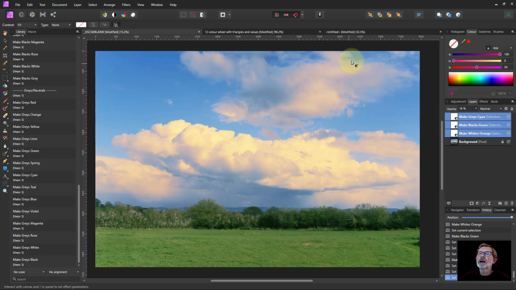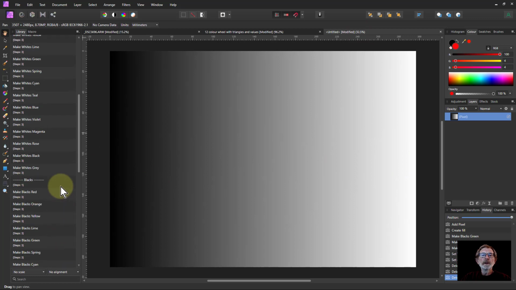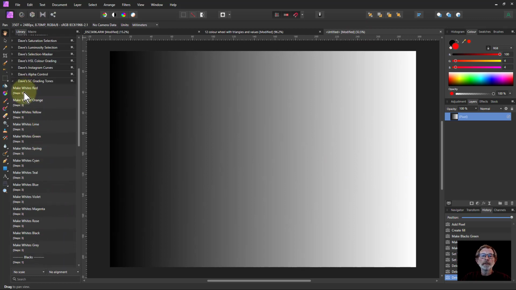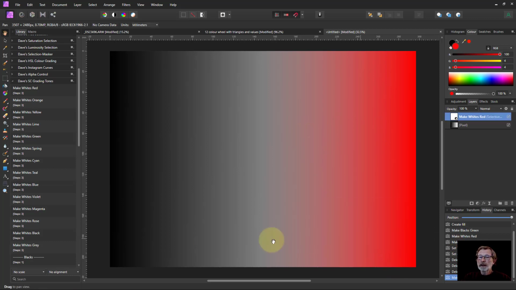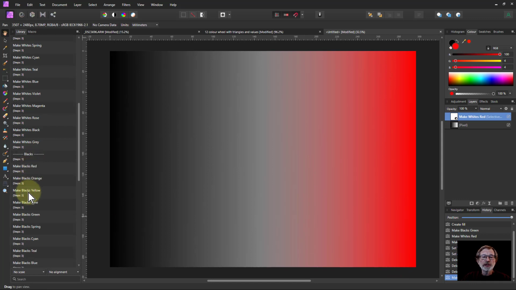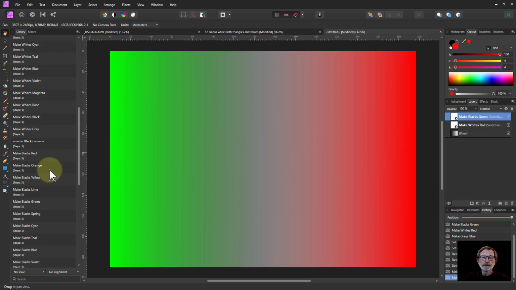Just to show what happens with these as well, if I go to a gradient here from black to white, and I go up here to say make whites red, you can see there the range that you're going to get. So the whites are made very red, and as it fades off here, then it goes off to that. I can see the same with the blacks. If I say make blacks green, you can get the same effect here. It goes from green and fades in here. So I apply that, so I've got 2 layers here.